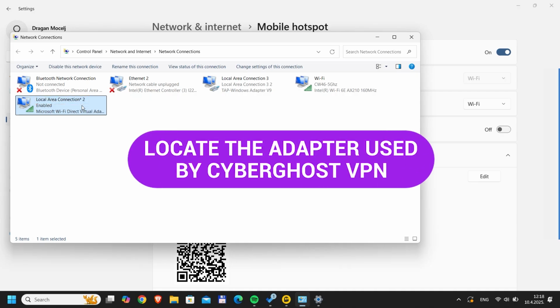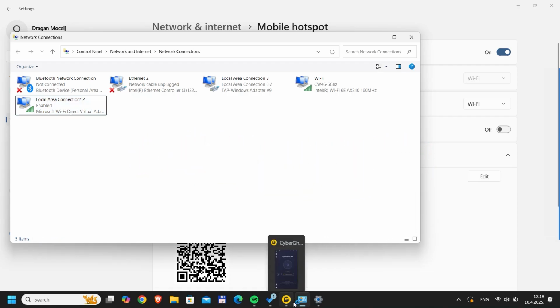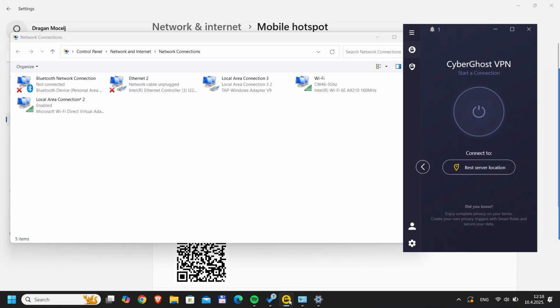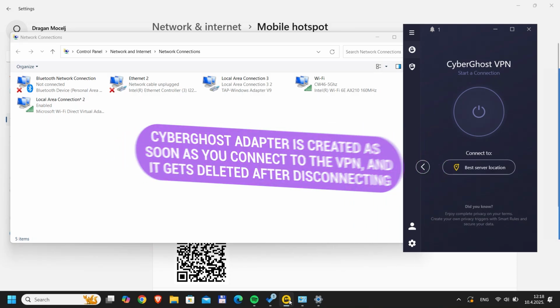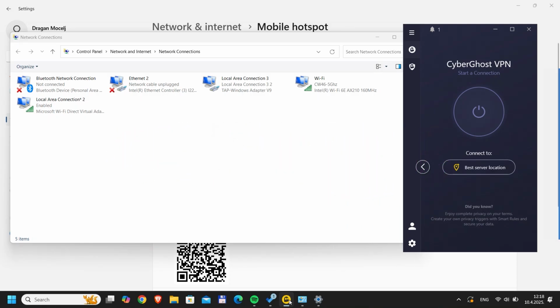Next, locate the adapter used by CyberGhost VPN. For other VPNs, the adapter should already be visible here, but with CyberGhost, it works a little differently. The CyberGhost adapter is created as soon as you connect to the VPN, and it gets deleted after disconnecting. Because of this, you'll need to repeat these steps every time you want to share the VPN connection. But don't worry, it's not complicated. Once you've done it once or twice, it becomes really quick and easy.